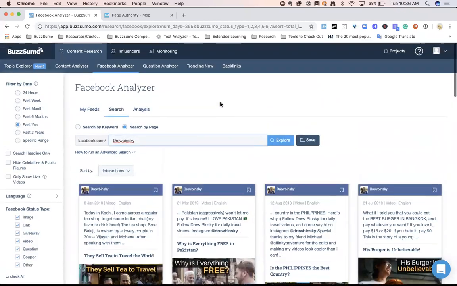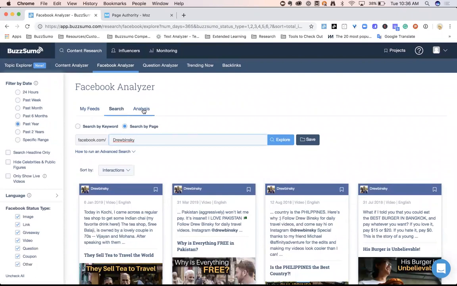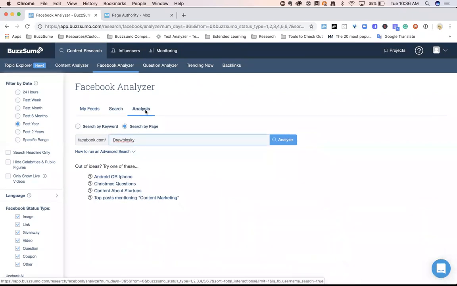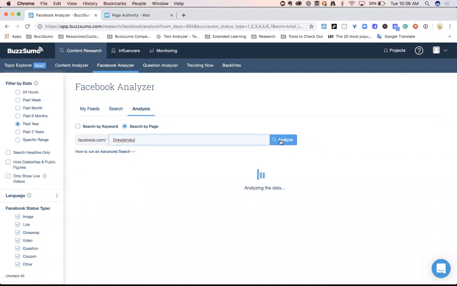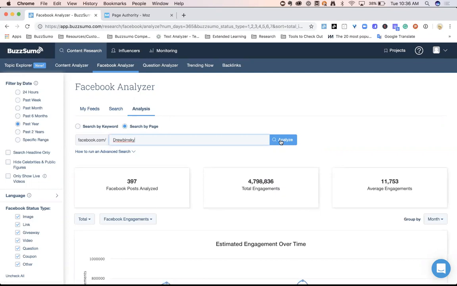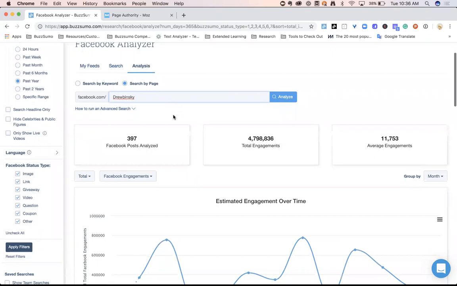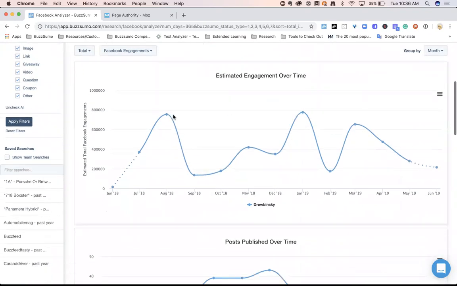Now, just to confirm, I don't just want to look at posts. I always want to analyze the whole page. I don't want to get a skewed view. Maybe Drew's been doing a lot the past couple months, or maybe Drew's posting levels are going down. So I want to get out of that post view and look more at a sort of data graph.